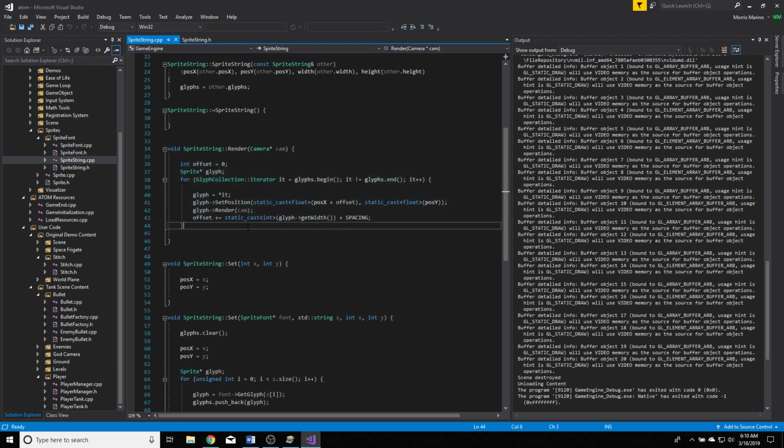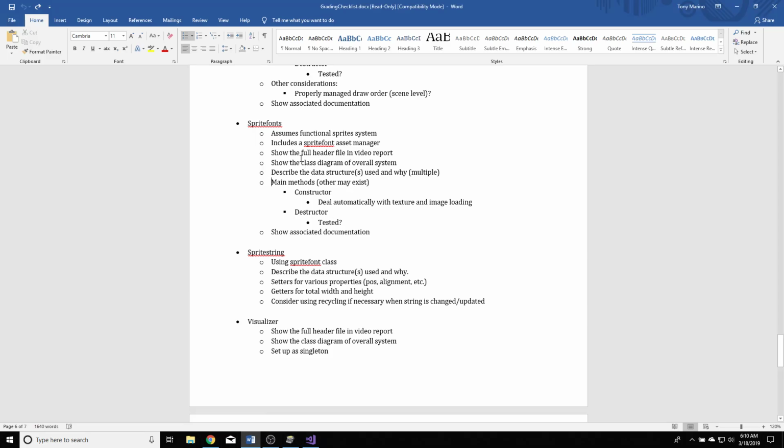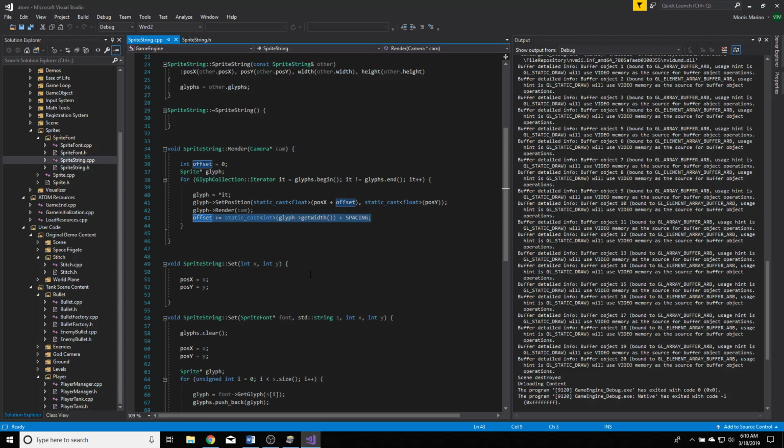Render. So we render each glyph one at a time, spacing it out properly and whatnot. Let's take a look at the assumes functions. Yep, we got sprites that function. Congratulations. Describe data structures by multiple. Again, I'm not sure exactly what this means, but I'm going to assume it has to do with holding the glyphs. And you don't really need multiple data structures for that.